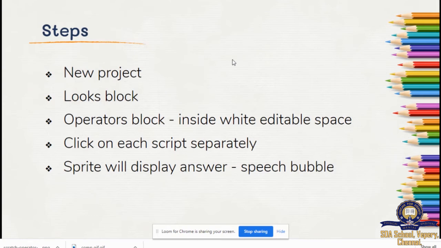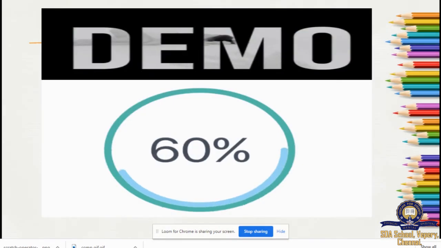Now how to create an operator? Again you have to go back to Scratch, new project. First you have to create a looks block. Click on the looks block. Then go back to the operators block. Inside there is a white editable space where you can give your numbers. Then click on each script separately, and the sprite will display the answer using a speech bubble. We'll see a demo now.